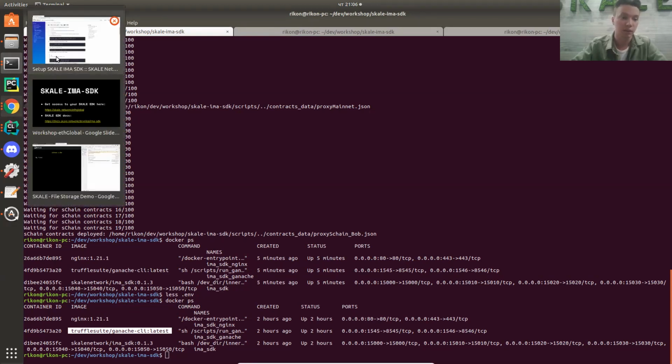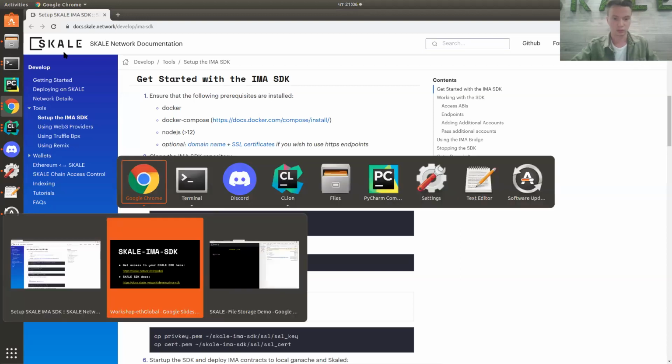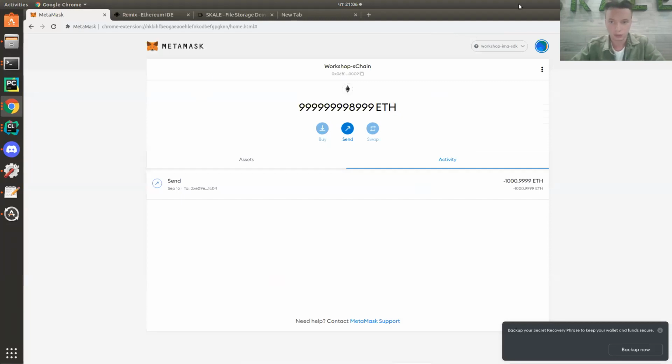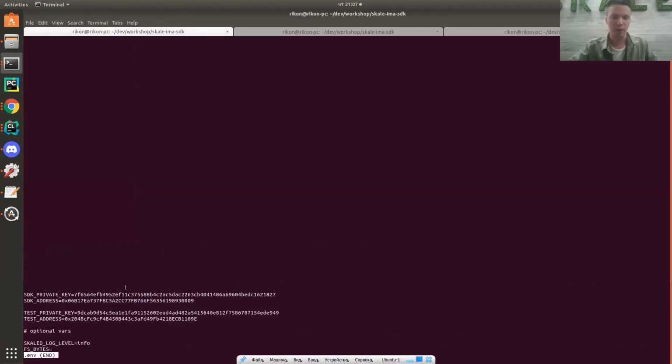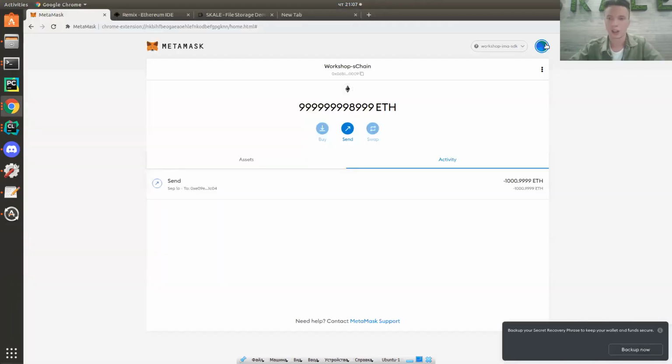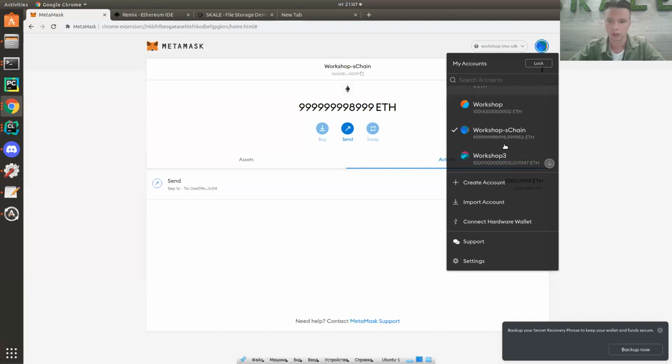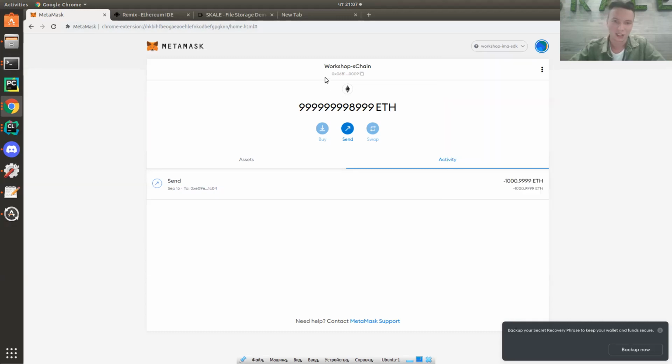We can connect MetaMask to it to work with your assets. Right now, I have created some key pairs that I have passed to the .env file. These two key pairs are already in my MetaMask account. It's like the workshop S chain and workshop 3. Don't ask me why, because workshop 3. So the workshop S chain is the account that is the owner of the chain, like the blockchain. And if you want to deploy something, you will use this account.